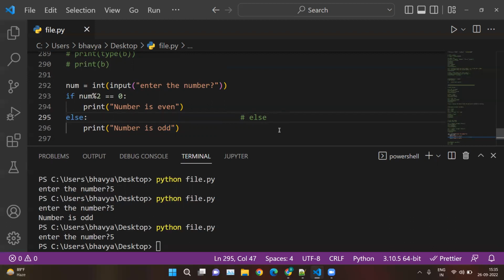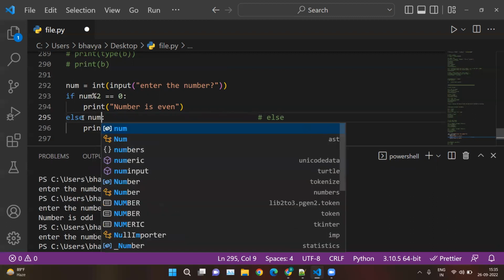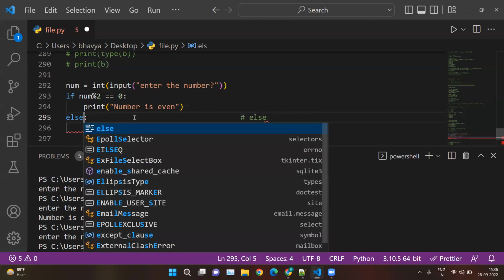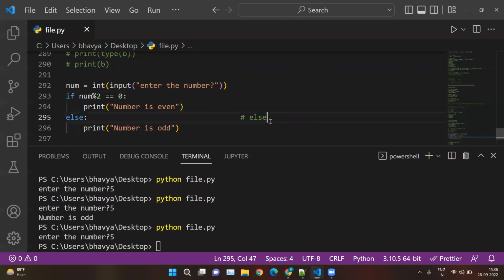And the else never contains any condition. Like we cannot do this: num modulus 2 is not equal to 0. If the number is even, then this condition will execute. And if the number is not even, then the else will execute automatically. So we don't need to put any condition inside the else statement. Else never includes any condition.